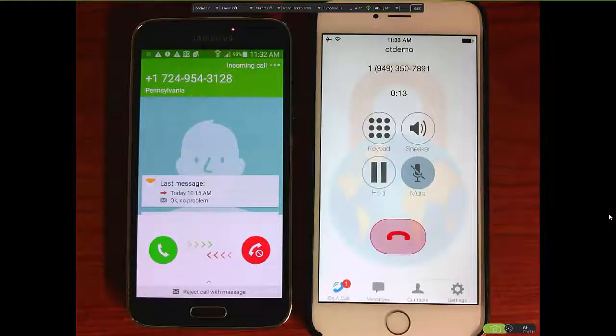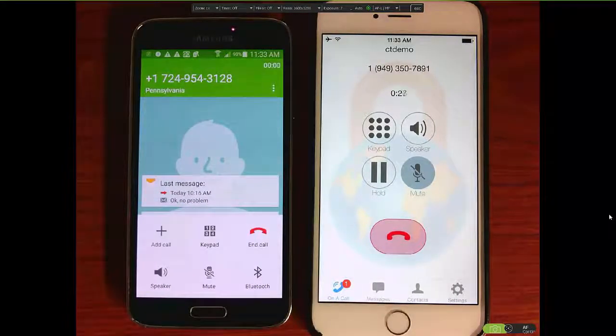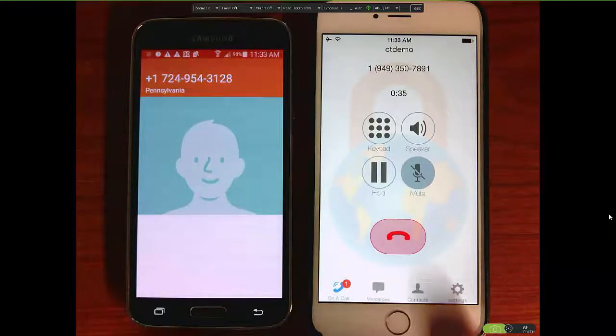And here it is. As you can see, we have an incoming call from area code 724, which is the mobile business number that we have assigned for this device. So I'm going to go ahead and answer it. And here we go. We've initiated a conversation with our application and another non-secure line application device. So let's go ahead and end this call really quick.